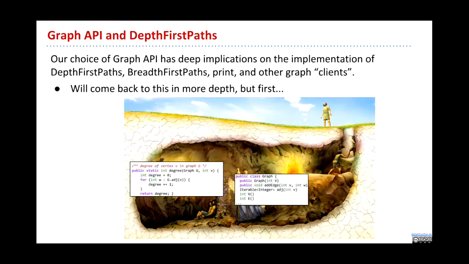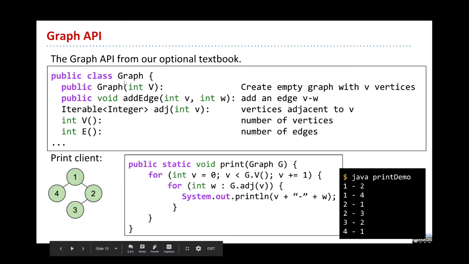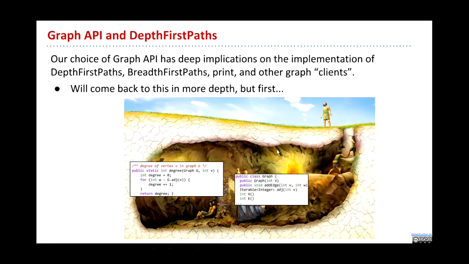Okay? So our choice of Graph API has really big implications in terms of how you would implement depth first or breadth first paths. The fact that these are the toys or the functions or the basic building blocks you have to work with will deeply affect how you would write, for example, degree or depth first paths or whatever else.